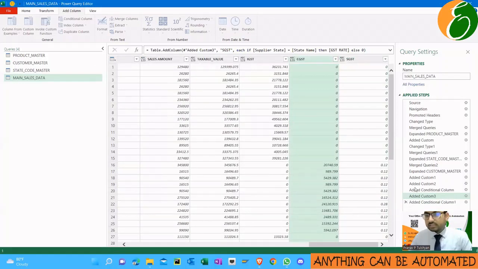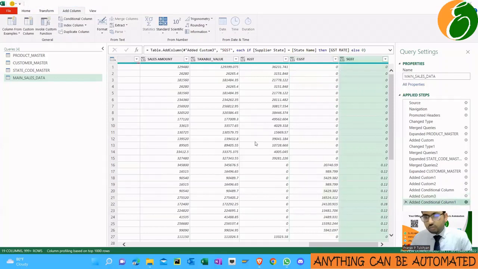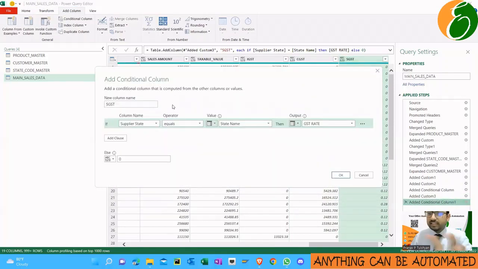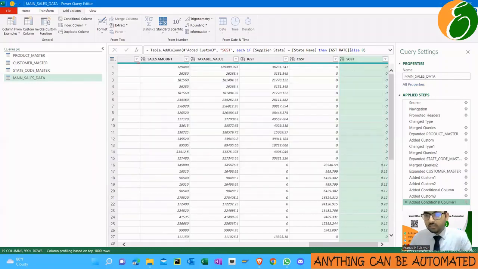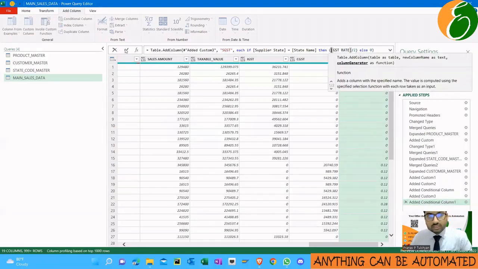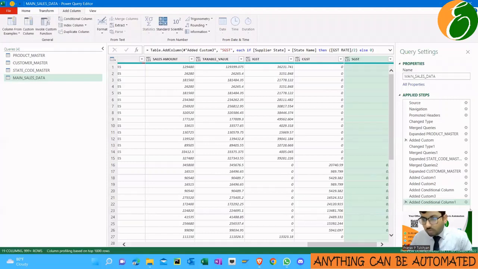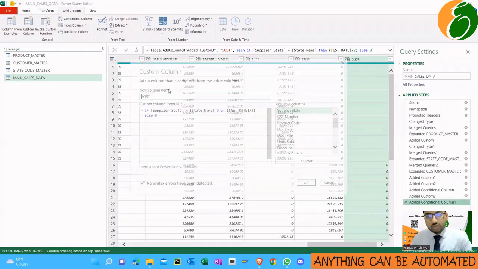Now when you have done this, if you try to click on this, you won't get that custom formula. You will get the same conditional column interface. But when you make some changes to it, like when you do GST rate divide by 2, if you make any changes, now if you hit the tick sign, and now when you click on this, you will see you got this.